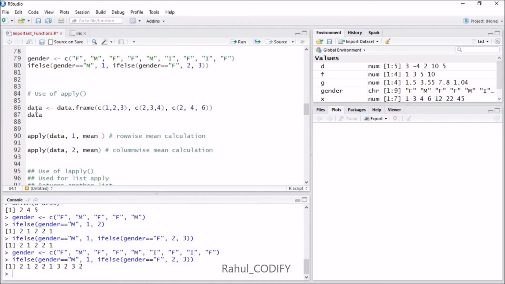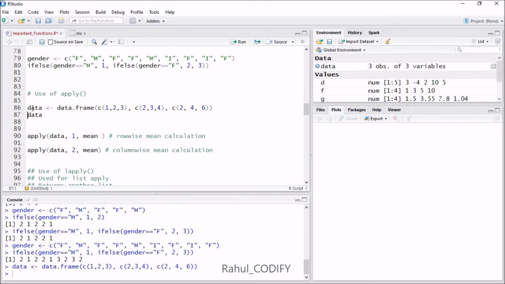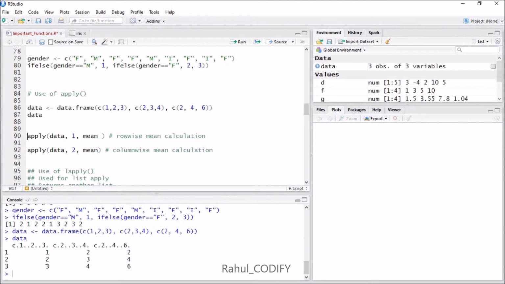So here inside that data variable, I'm assigning this data.frame. For creating a data frame, you have to use this data.frame function. So I'm assigning a particular data, 3 vectors here, 1 2 3, 2 3 4 and 2 4 6, inside a data frame, creating it using the data.frame function inside that parenthesis and assigning it to data. So just assign this data and check the data frame using data. So 1 2 3, 2 3 4, 2 4 6.